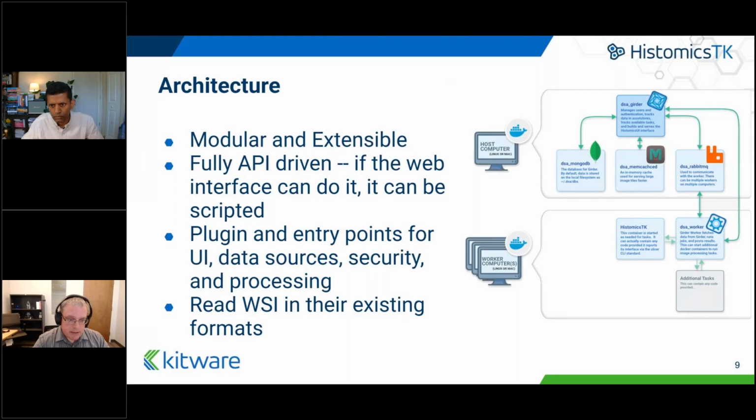And everything has plugins and entry points. So, the authentication, whether it's passwords or OAuth or LDAP or something else that we don't currently have implemented, can be just added as another plugin. And data sources, what image formats we read and things like that, again, are extensible. And similarly, how we do data processing, what image algorithms are available, is all extensible. And so the entire goal is to have this be a pluggable connection so that you can expand it to whatever you need to do. And as Aashish said, we try to read whole slide images in their existing formats. I'll cover more of that as we go on.